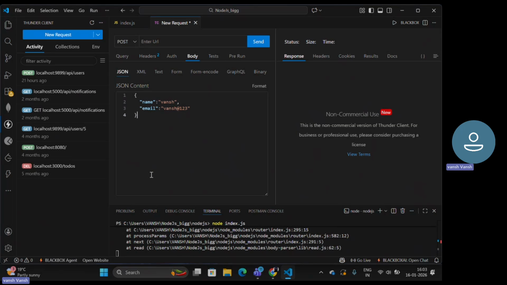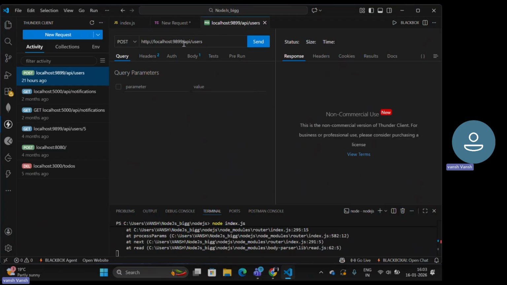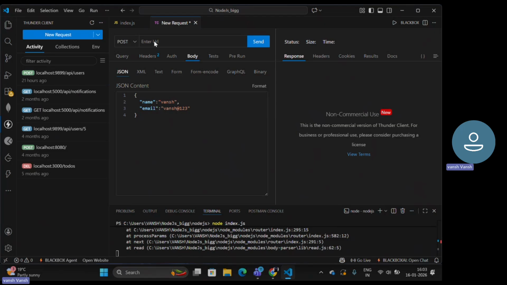Something like that. This is your JSON format. Now here, enter the URL. So what is the URL? Okay, I will copy this URL and just change it over there. Here I am entering the URL, and the port number for us is 8080, right? 8080 slash API slash users.